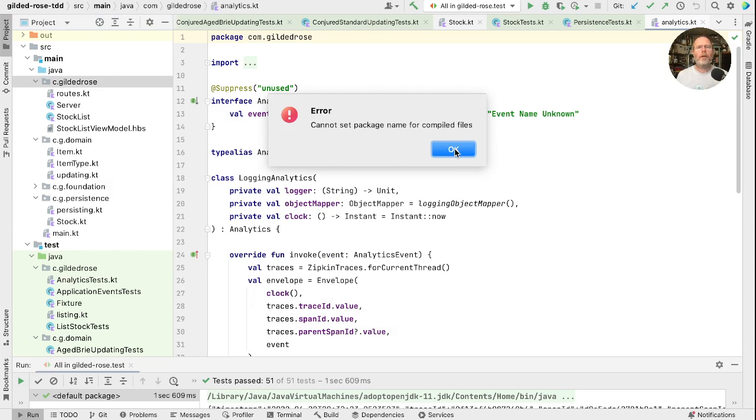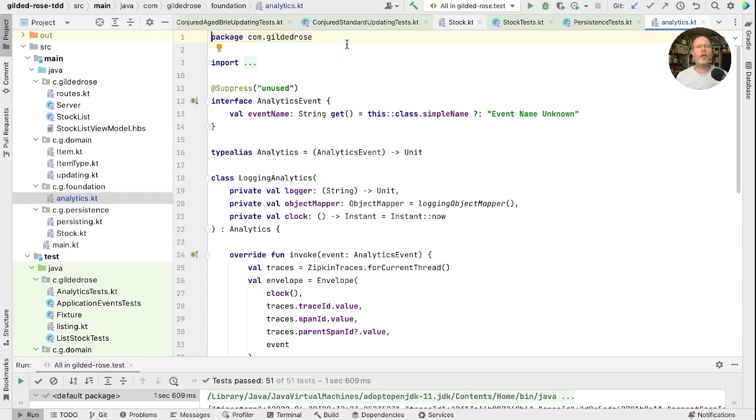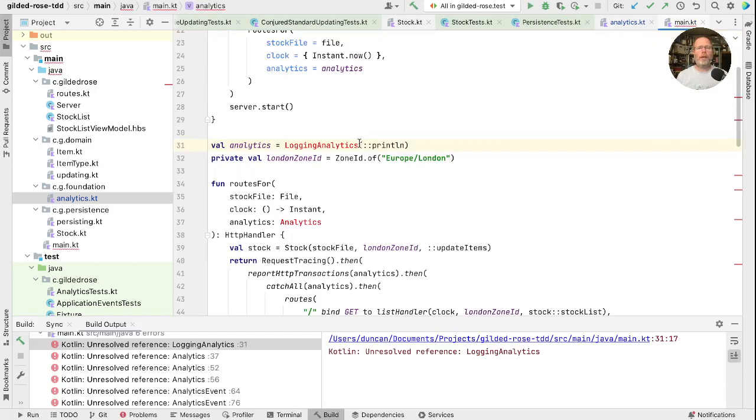That's another weird error. Cannot set package name for compiled files. It has at least moved it. Let's have a look. I say it's moved it, but it hasn't changed package. Let's see whether that works. And it hasn't updated the imports.